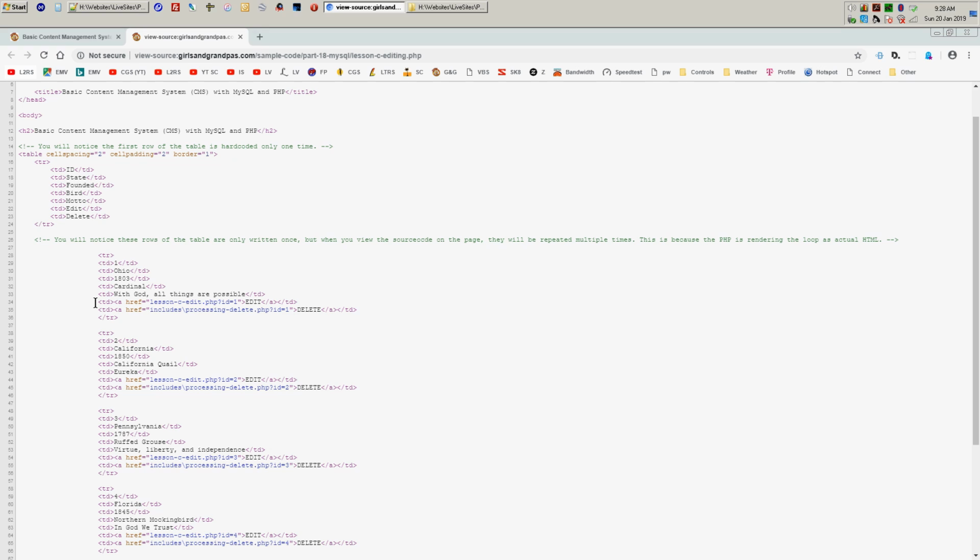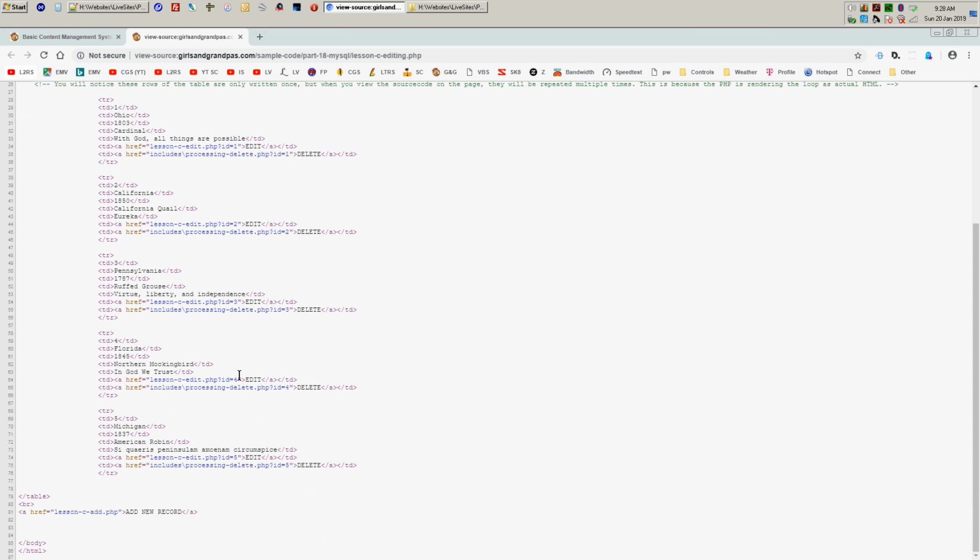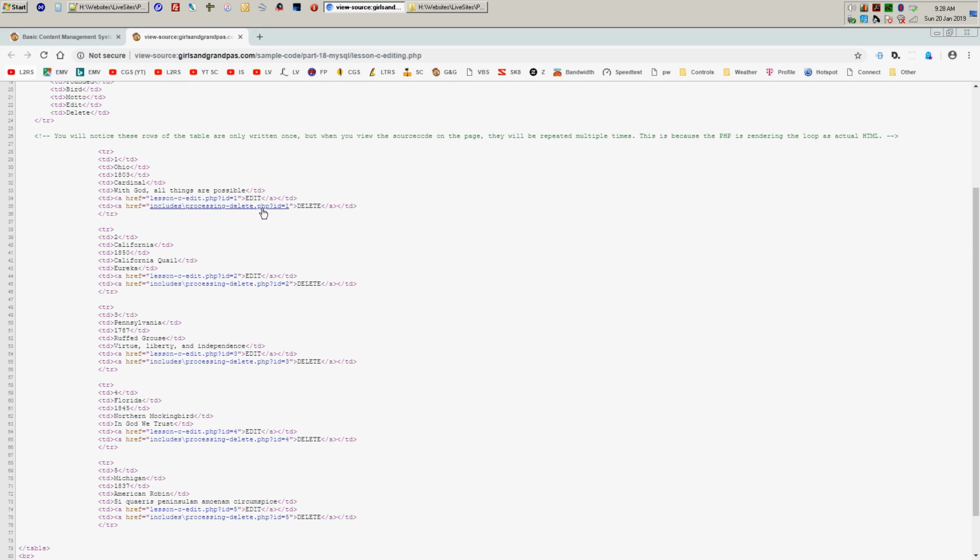So what are those exactly? Well, if we look at the edit row, we can see that it's just a link to a new page called edit. And then there's this new kind of thing that we haven't seen before, this question mark ID equals, okay? And then there's a number 1 on the first one. The second entry has a number 2. Third entry has a number 3, and so on, okay? And the same applies to delete, right? It goes to a new page, then it's question mark ID equals, and then there's an ID number for delete. So what does that mean?